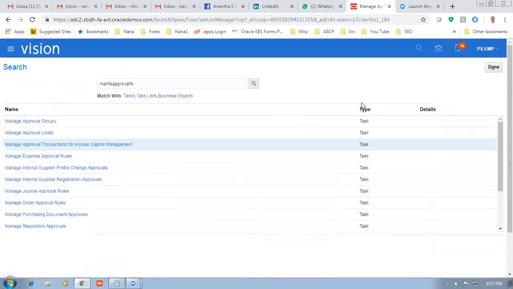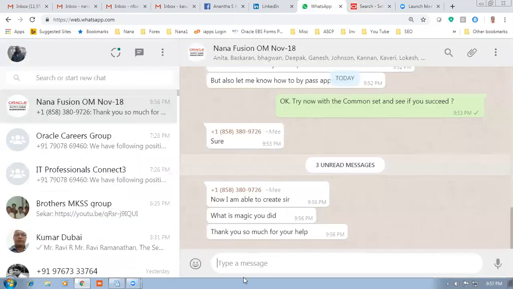In the test cases you can bypass anything, but don't do the bypassing in the real instance; allow the HCM team to do it. That is the way you have to bypass, and now it's working. Once again, I will see. Okay, now he's saying that he's able to create it now. What else? It's not magic, it's a very simple one.